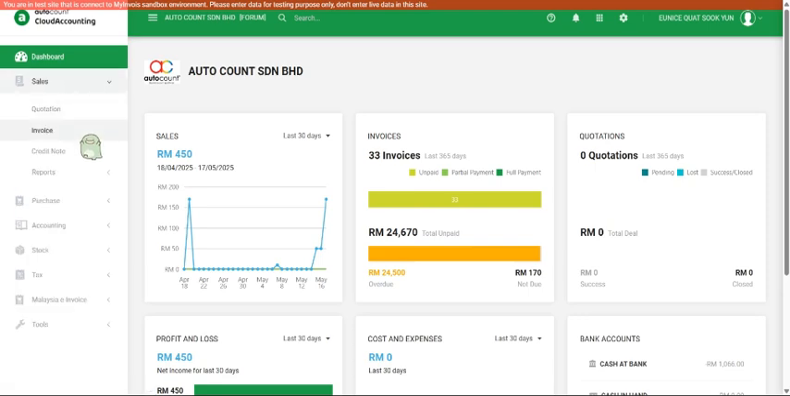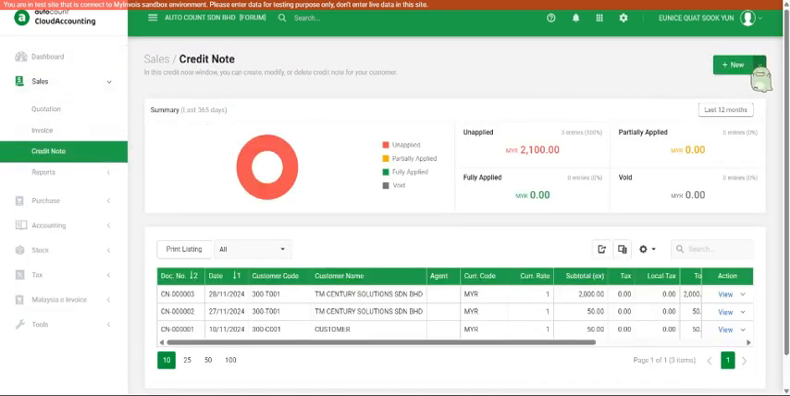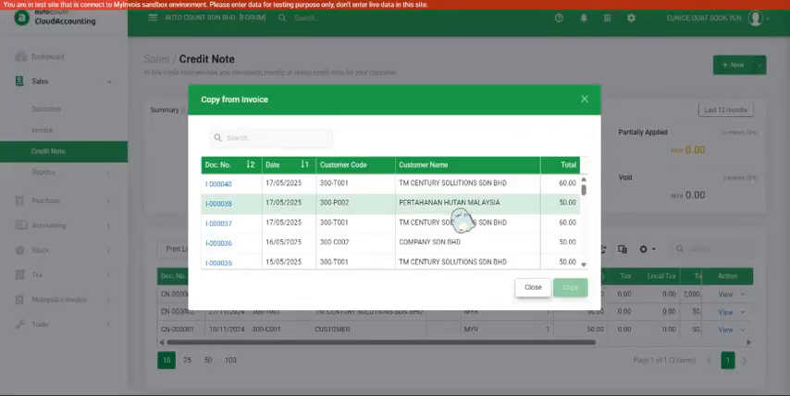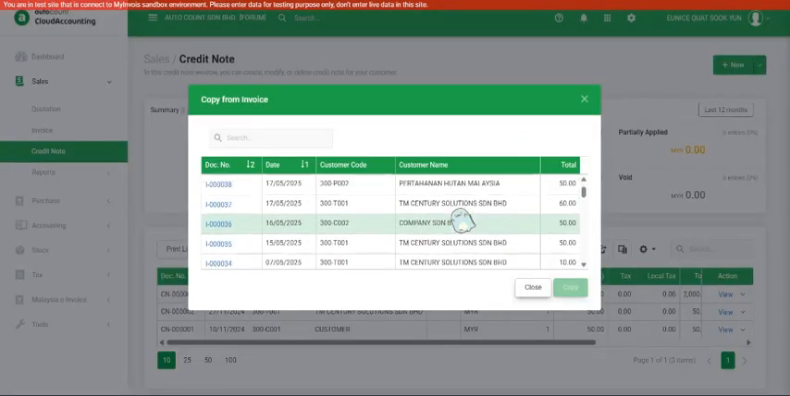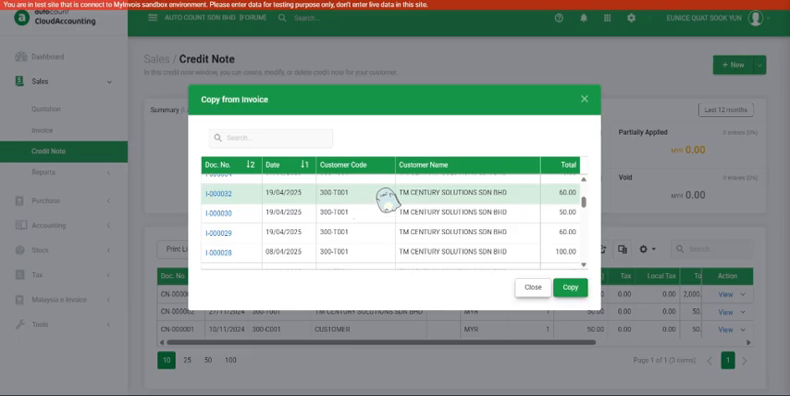First, go to Sales Credit Note and click the down arrow beside New. Click Copy from Invoice and choose the invoice that you want to do a credit note for. And then click on Copy.